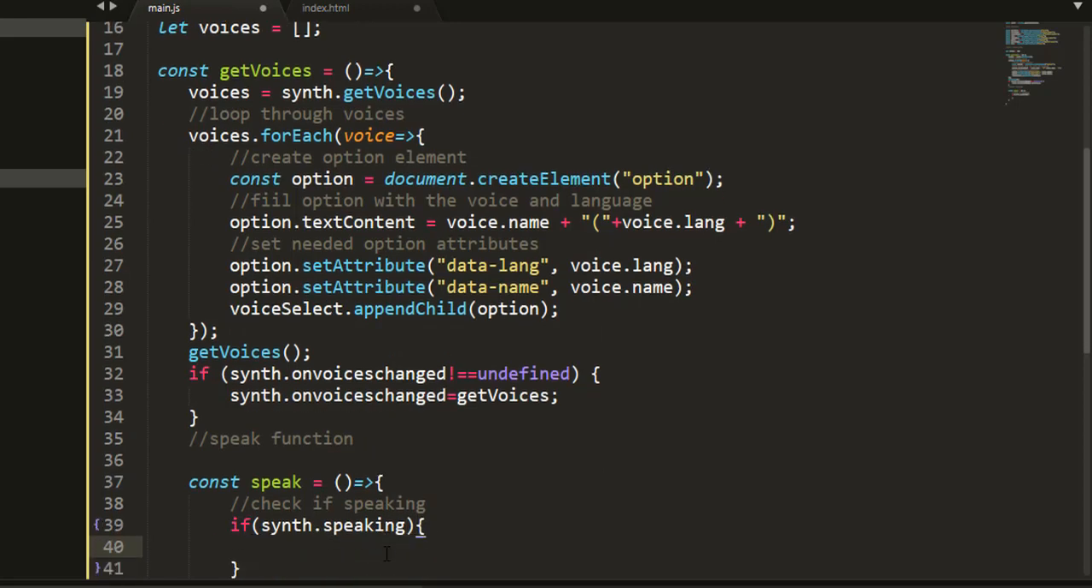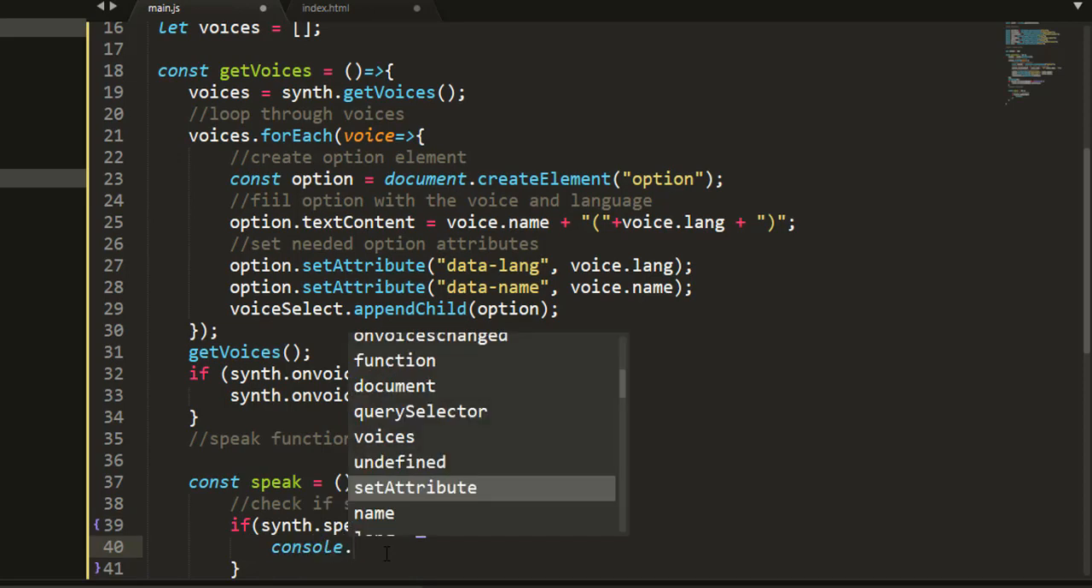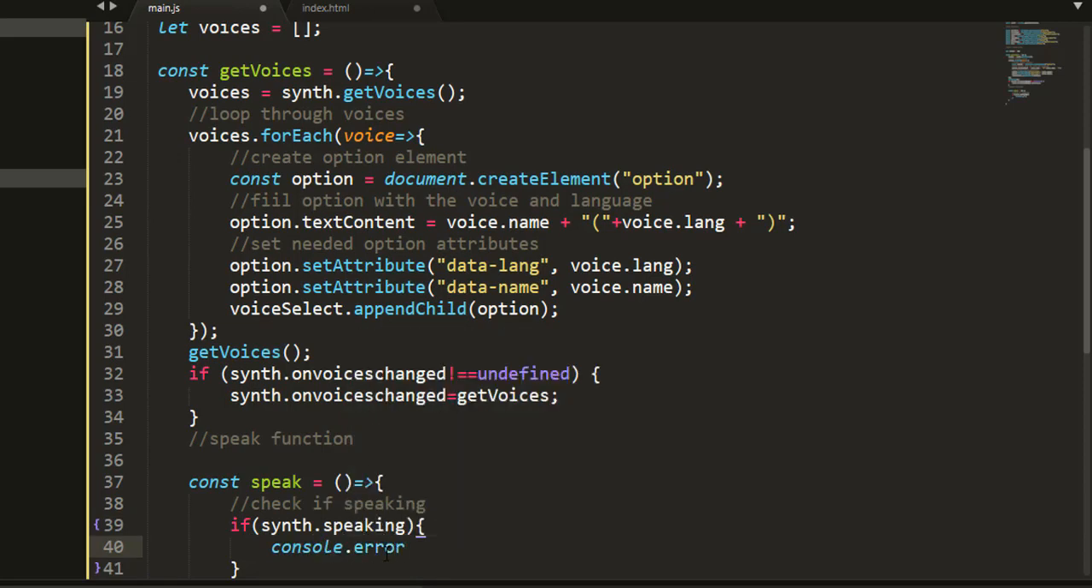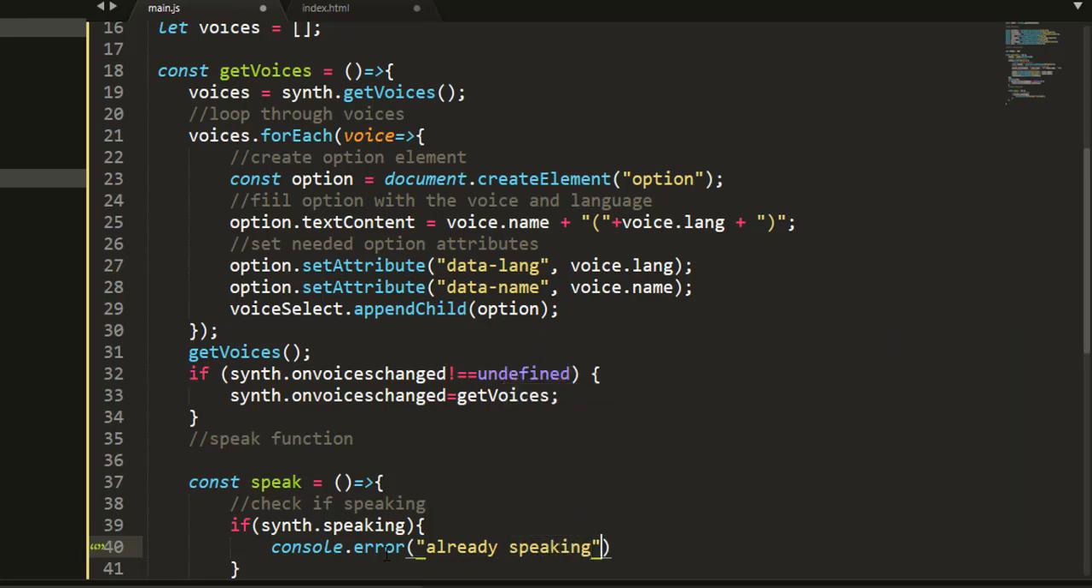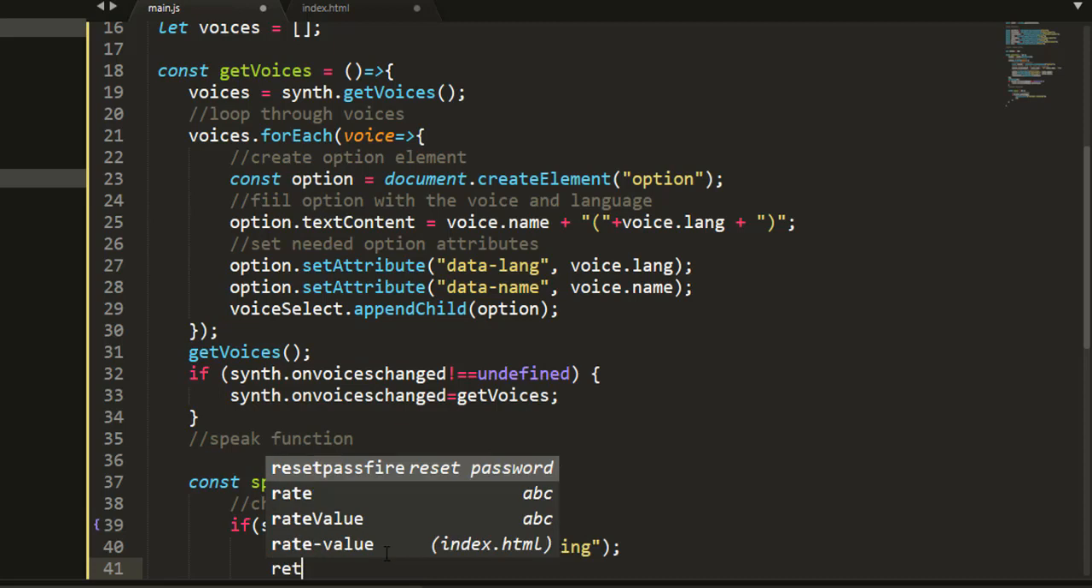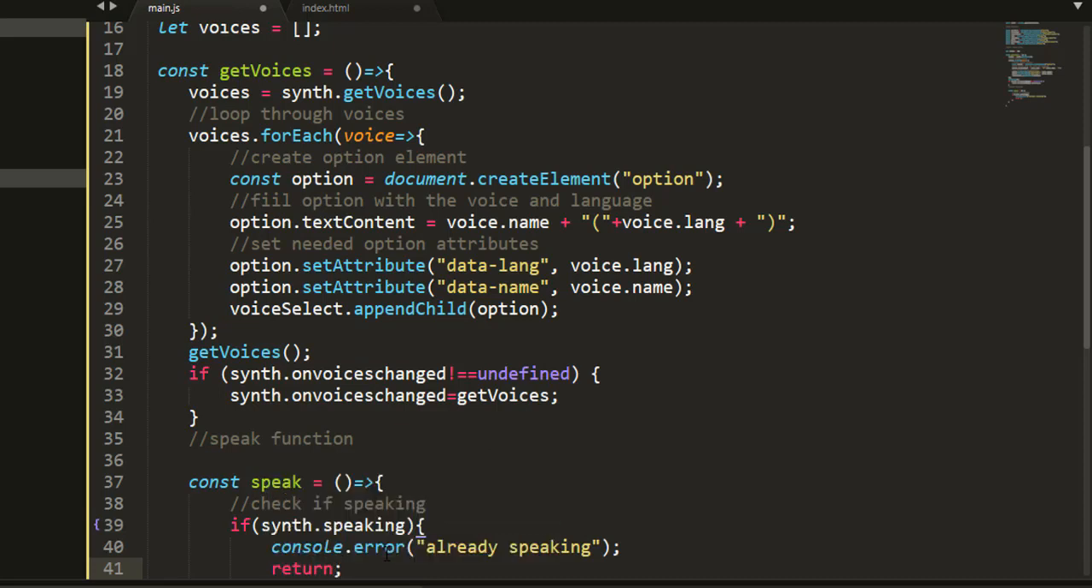So we want to use console. We're going to say console.error, already speaking. So that is, we are trying to tell the user that this text to speech is already speaking. So you have to wait till it's done speaking before you can input any other text. So let's return it here now. That is all we need to do here.